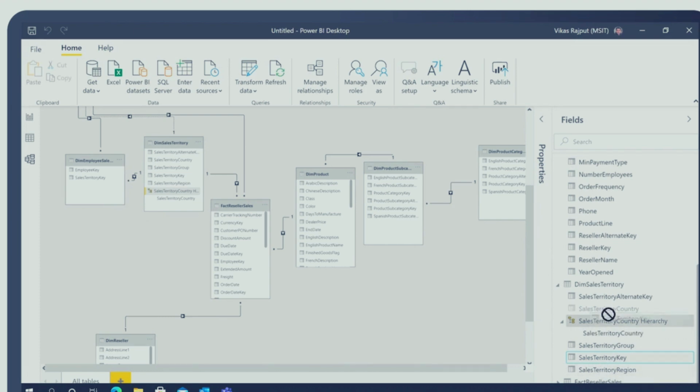So I've taken country already. I am bringing in territory now. And just for the fun of it, let's probably bring in region as well. And if you notice, this is actually coming in the model as well. So that's about it.